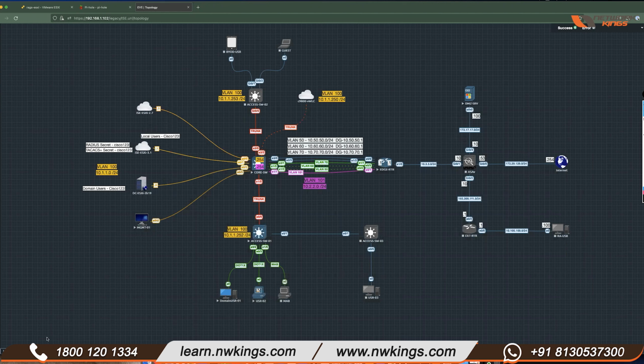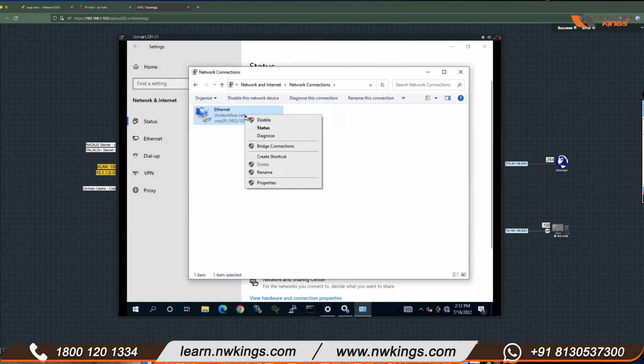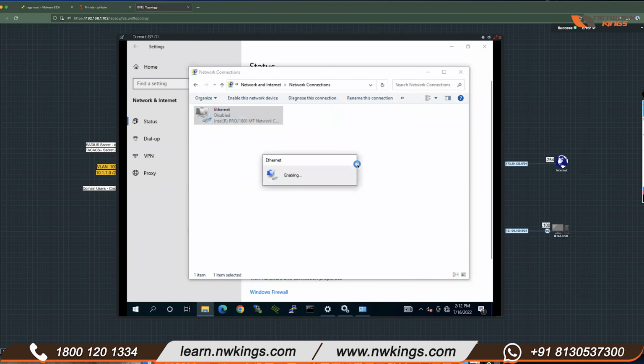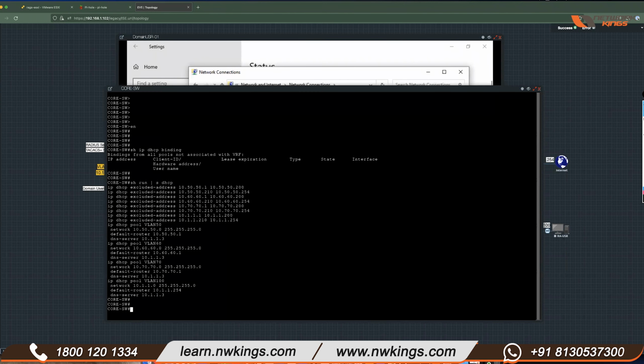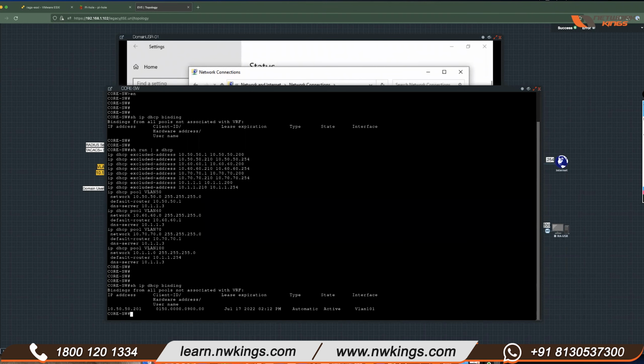Let's try this again. Disable and enable the port, and it should now receive an IP address. Hopefully. Okay, now it received an IP address 201. That's the MAC address 5009.